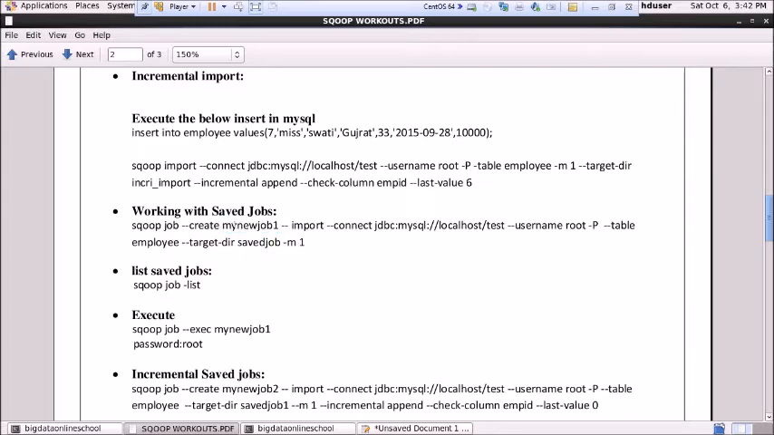If I don't execute this new job, that is my new job one, it will not import the data. In production environment, we generally don't perform this kind of incremental import. We generally use Sqoop jobs, and if we want to run our jobs maybe once a day or twice a day or thrice a day, we just need to execute our Sqoop jobs. I'll tell you how we can execute our Sqoop job.